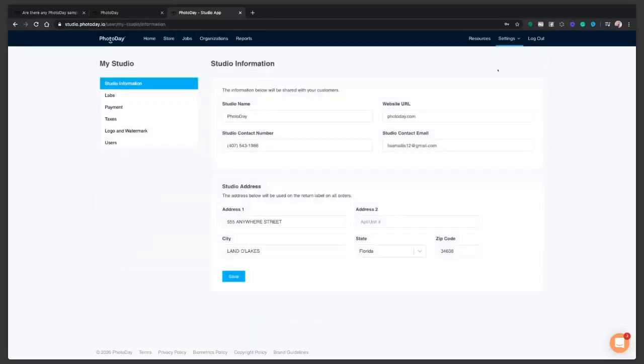So there's some important things over here I want to show you guys. Most of this will already be populated for you when you sign up and create your PhotoDay account for the first time. But you can update it and change it at any time. So over here, this information is shared with your customers. It's on our order receipts.